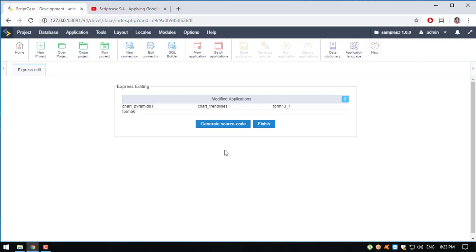Once I've finished all the edits I want to do, I can generate the source code for the applications and then finish. So in this way, the selected applications will have also the same theme. In this case, the midnight theme, the one we've created for this project, we added to this project. Okay, so this is the way you can edit the applications. And then we learned how to add the new theme to this project.